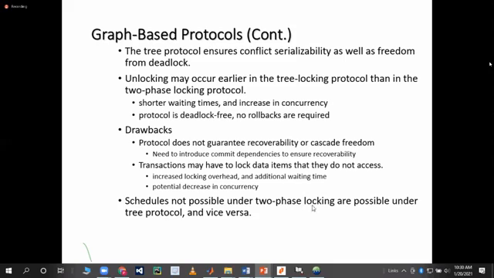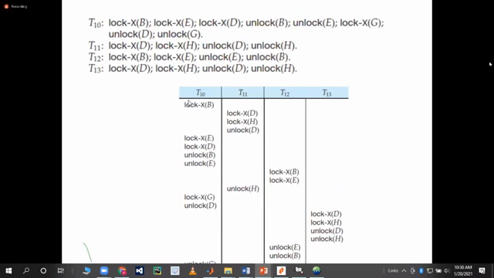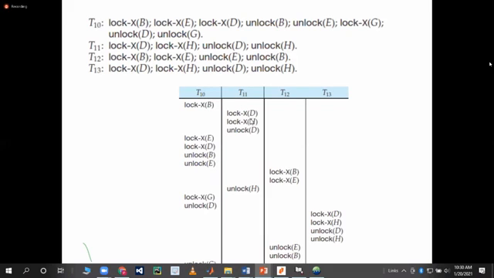Schedules not possible under two-phase locking are possible under the tree protocol, and vice versa. Okay, a schedule not possible under two-phase locking, but here the tree protocol schedule is needed. Okay, this is the tree protocol, but the schedule is needed.